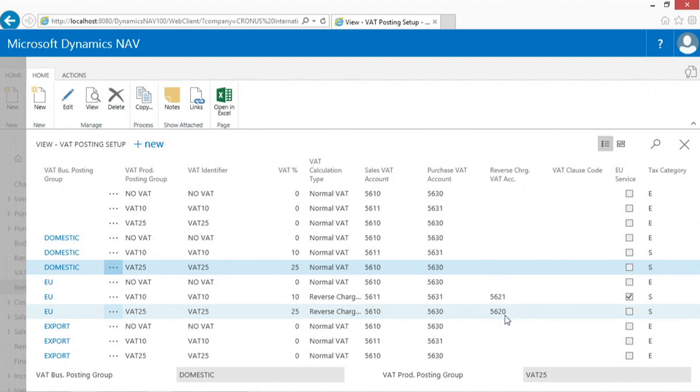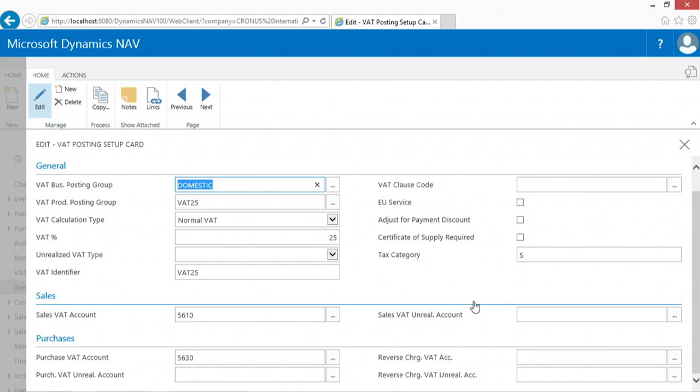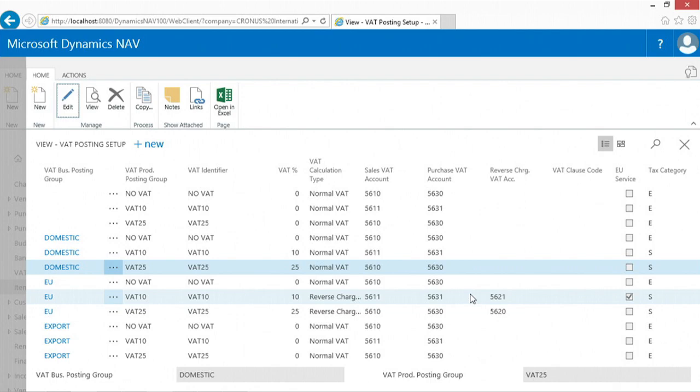Now these might not be the only accounts that you will have to assign. If I click on Edit, you can see that you can also assign unrealized VAT GL accounts. For these regions or countries that are working with unrealized VAT, you might have to assign the sales VAT unrealized account, the purchase VAT unrealized account, and the reverse charge VAT unrealized account. So that's very important, assigning GL accounts to each combination so that the system knows to which GL accounts to post VAT. But as you can see, this is not the only thing that you have to set up in the VAT posting setup.